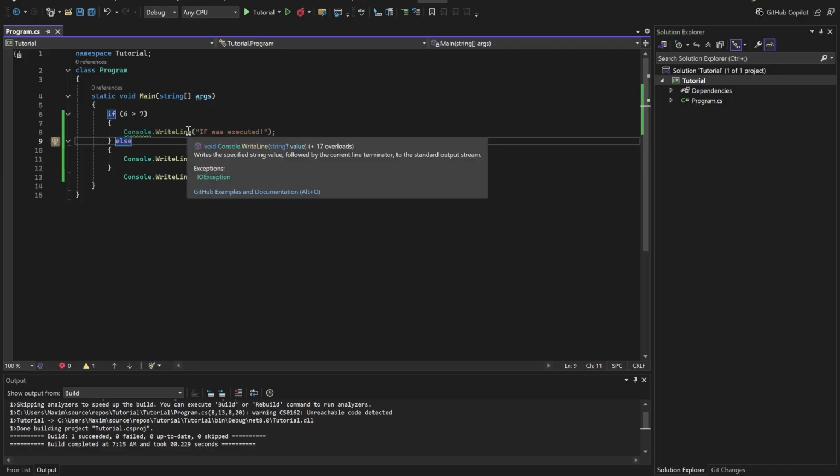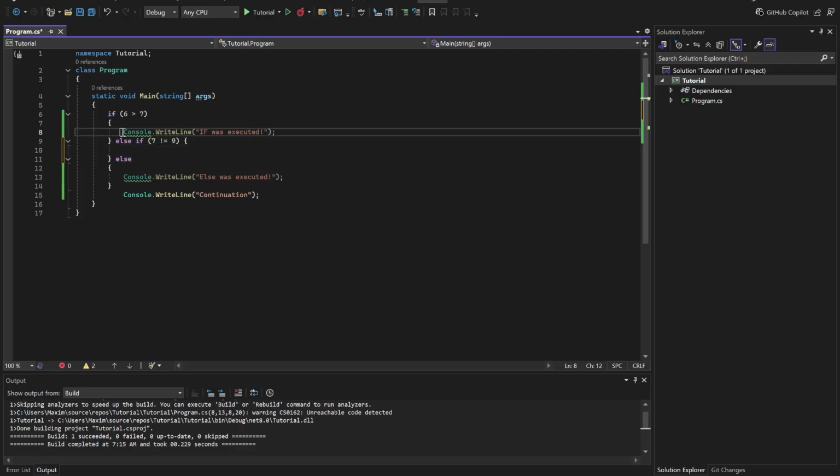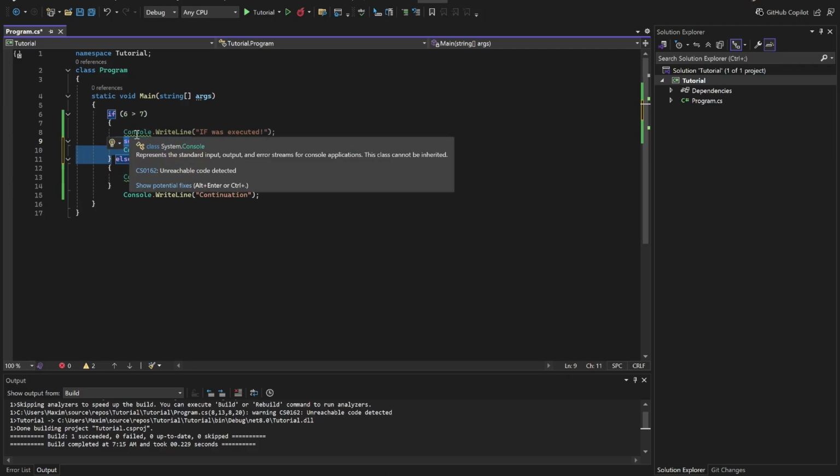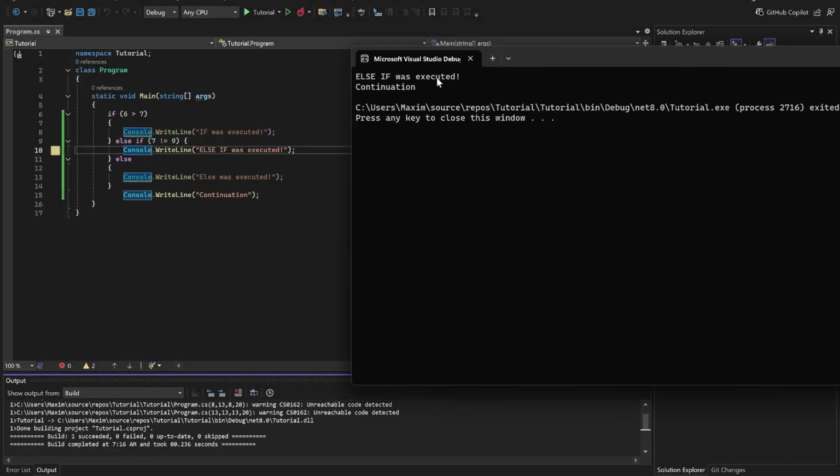Also, if we want to add multiple conditions in case this one is false, we can write else if. Let's write it like this just for the demonstration purpose. Now look, this will execute only in the case this is false. So this will be false. Then this is true, it executes. Else doesn't execute anymore because we have an else if executing here. So we'll have only this line printed. And we see else if was executed.